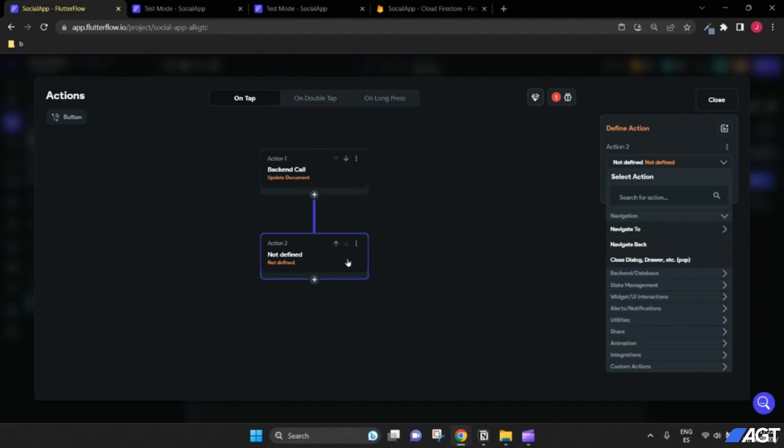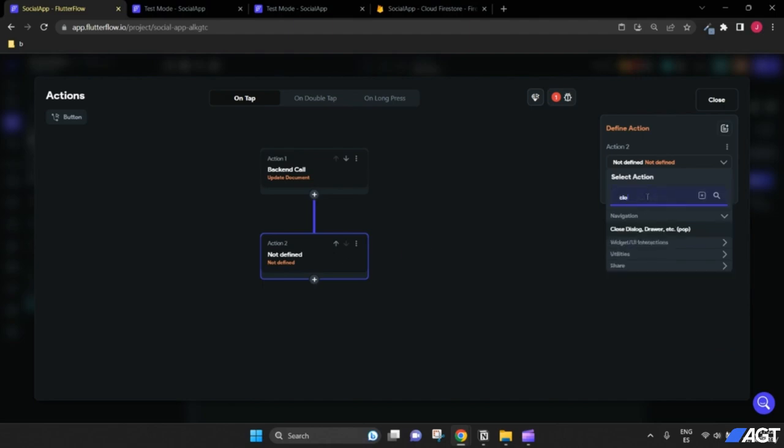And for this new action, we're gonna just look here for maybe close. And here, if we look in the search bar for close, here we can see close dialog drawer. So this is what we want. We want to close everything, right? So if it's a dialog or a drawer, it will close it.